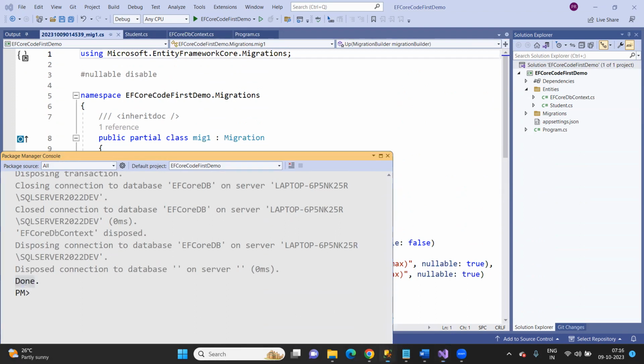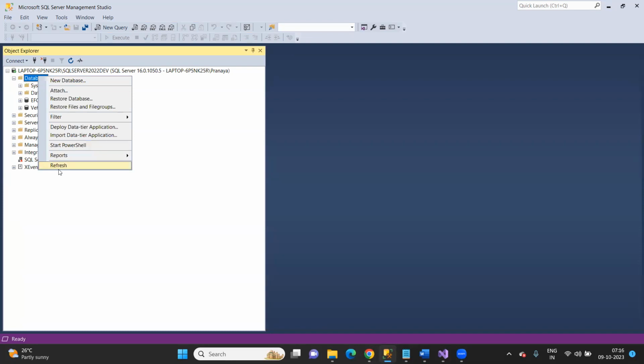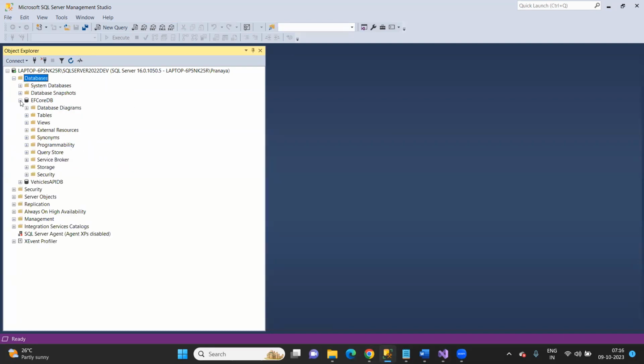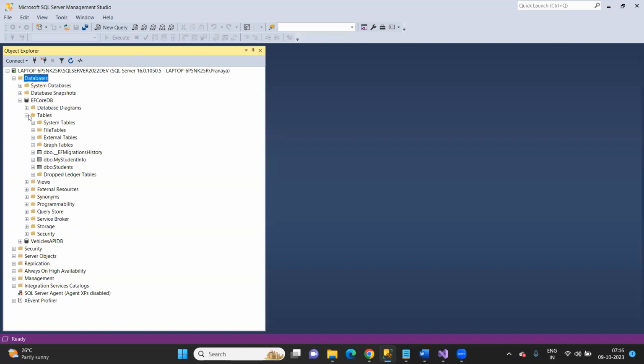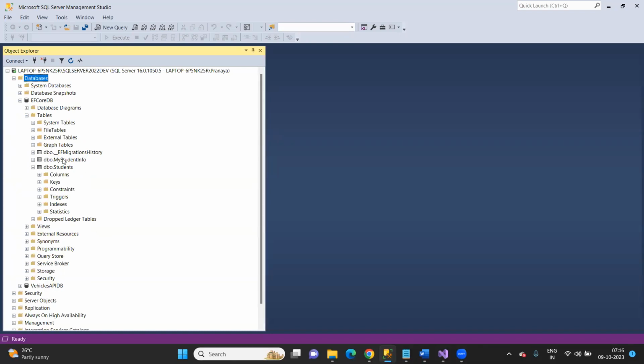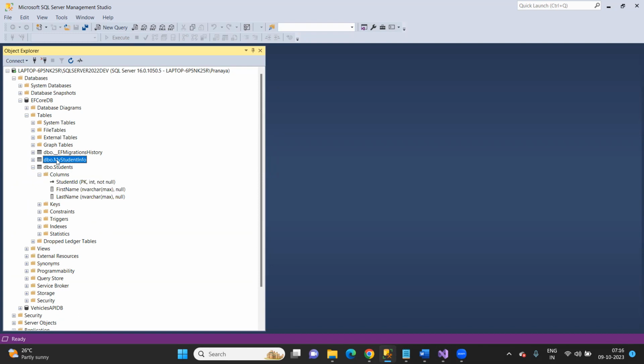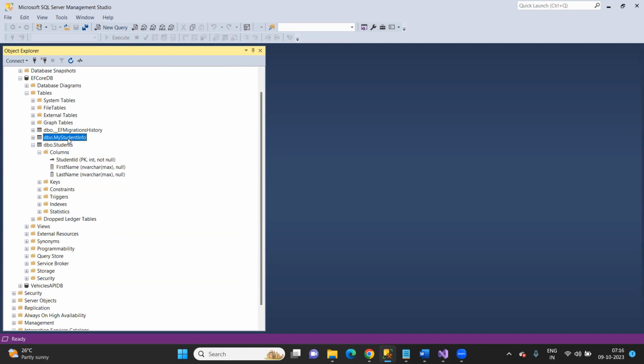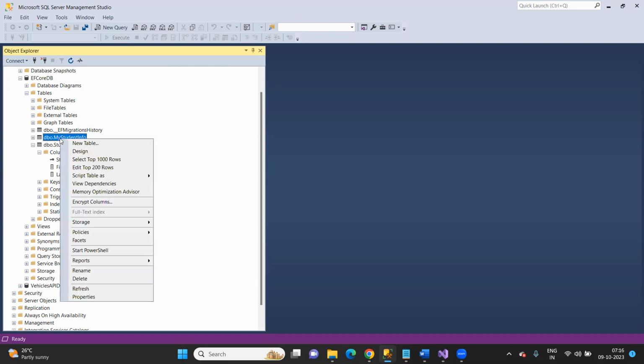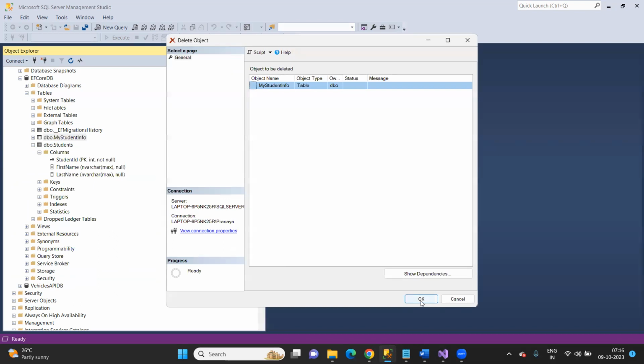Once it is done, go to your database and see whether everything is created as expected or not. Open the Tables folder, open the Students folder. Why is my StudentInfo there? Okay, that was there earlier. Don't focus on this one, because this table was all previously created, so it is not going to be deleted. Any table that was available earlier, you can manually delete from here.